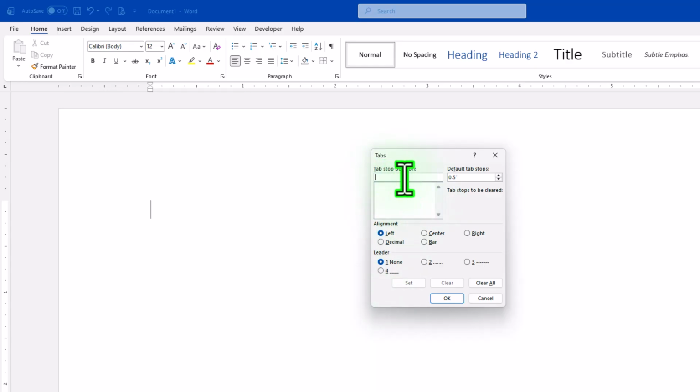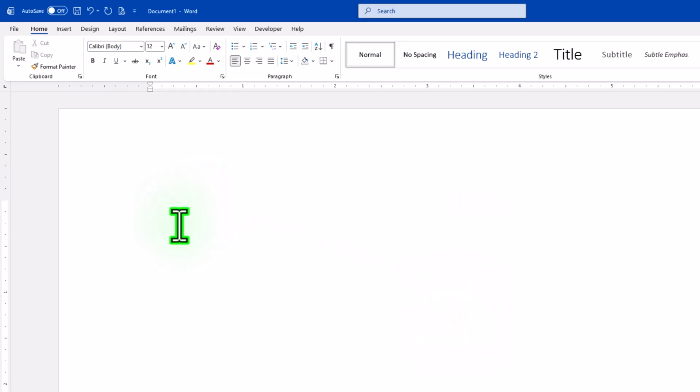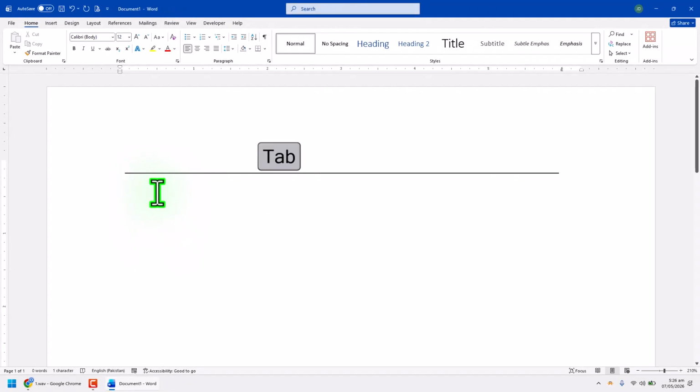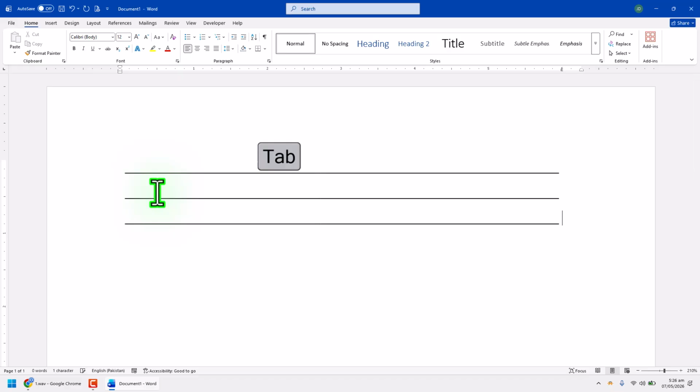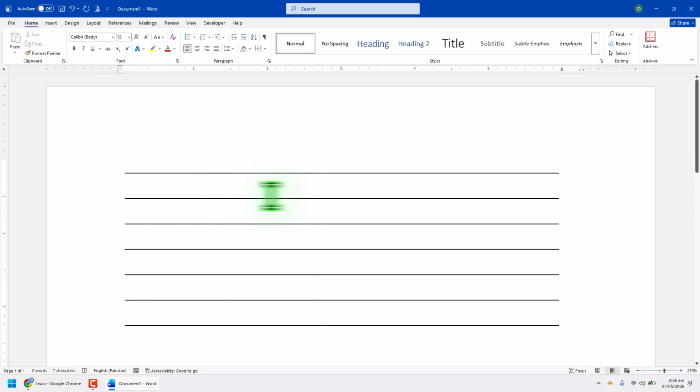You can type a number like 6 or 7, depending on how long you want your line. Then, under Leader, select option number 4, which shows a straight line. After that, click Set and then OK. Now, when you press the Tab key on your keyboard, Word will automatically create a clean, straight, fillable line. This looks much more professional and is great for forms and documents.